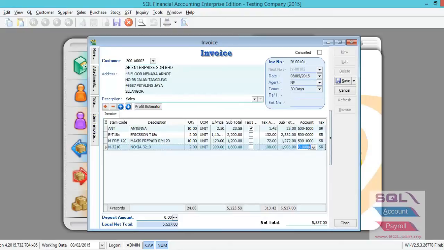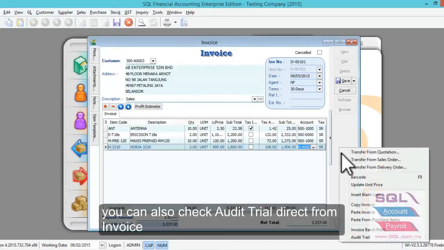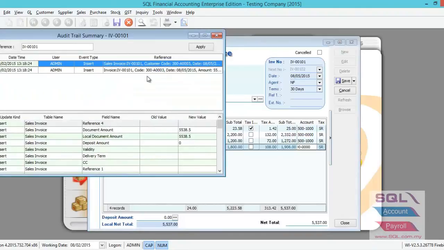Other than this, is there any way I can check which user inserted these invoices? For the history of the data entry on the documents, you can always right click and select audit trail here. Then there will be a list of histories showing when it was inserted and who is the user who keyed in this document.